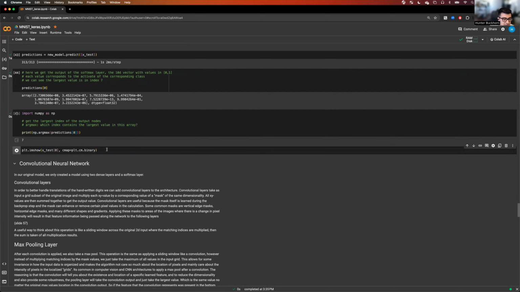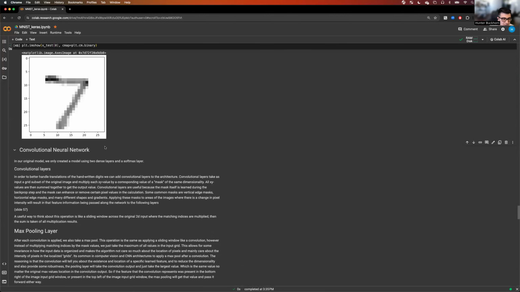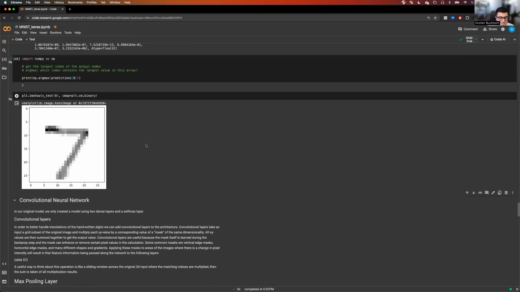And that index is 7. And we can check that this is predicted correctly, graph our original input, and it is in fact the 7, so it's good.